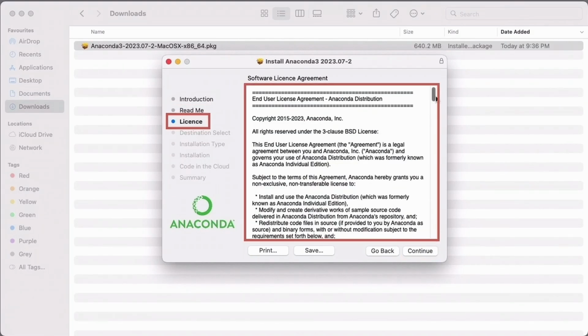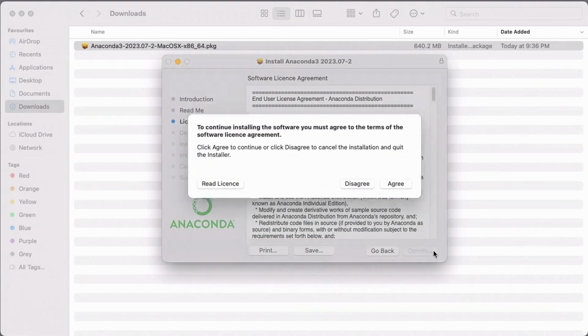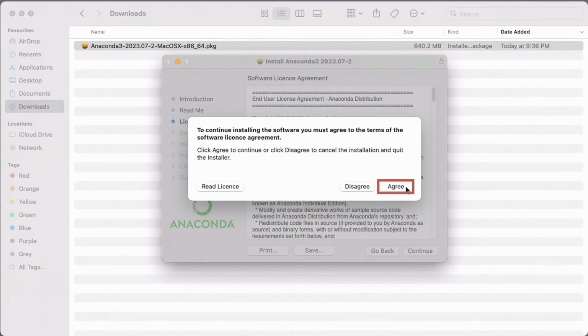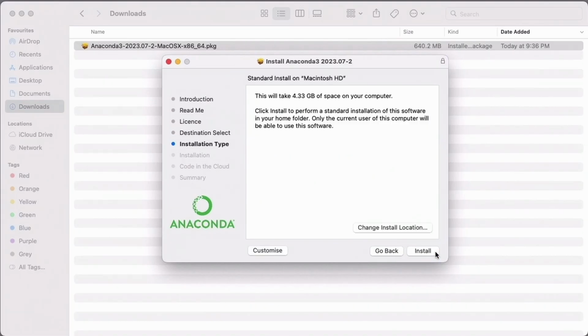Here is the license for using Anaconda Python. You might want to read through this, but I'm going to accept all of the terms and click on continue once again. Make sure you agree to the terms of the license, otherwise you won't be able to install Anaconda Python. I'm going to install only for my current user. I don't want Python installed for all of the users of my machine. Click on continue once again.